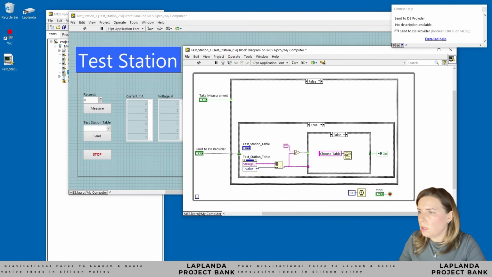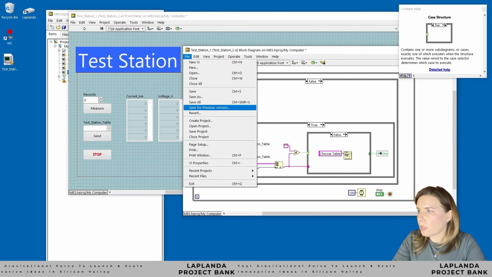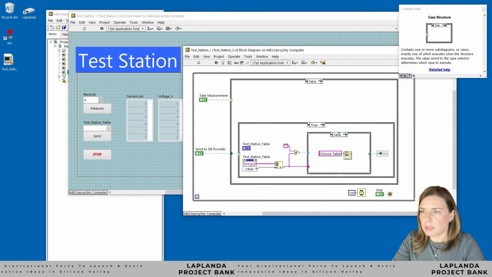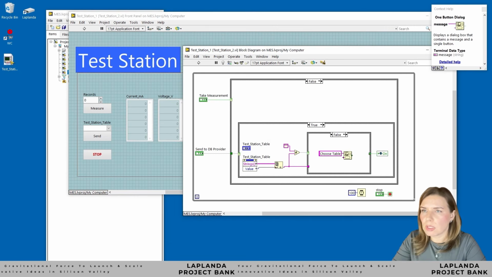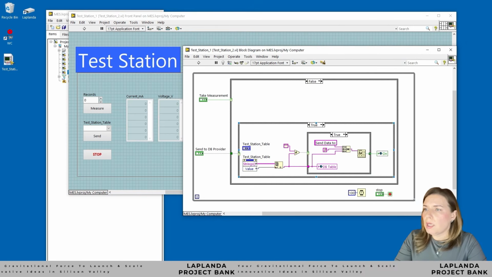Finally, we connect the Boolean button, send to DB provider, to the new case structure with the case selector, and save. By the way, about the one-button dialog, it's all self-explanatory, but we can still check the difference in Context Help. We use Two-Button dialog and One-Button dialog. One-Button dialog displays a dialog box that contains a message and a single button. It's clear and straightforward. And yes, every engineer has clicked OK before reading the message at least once.